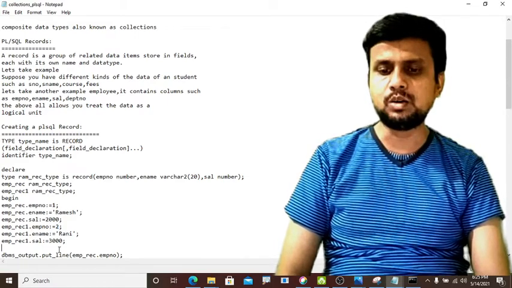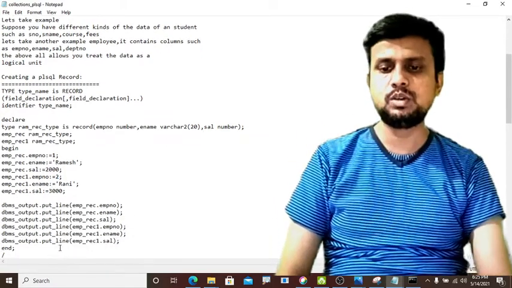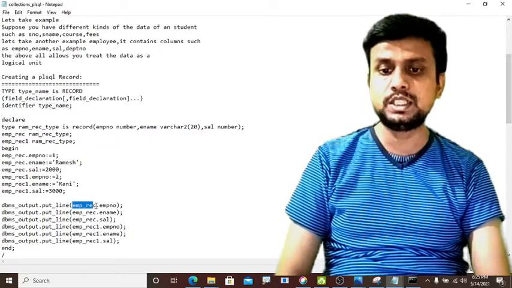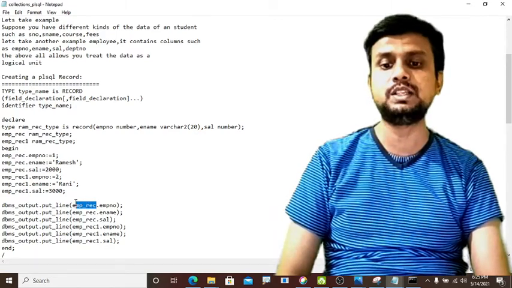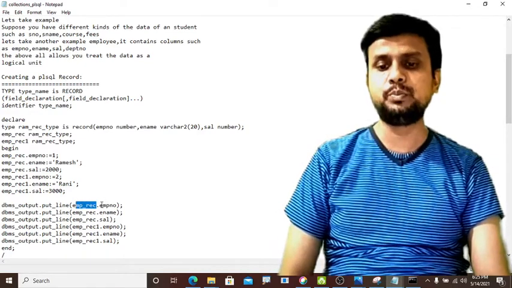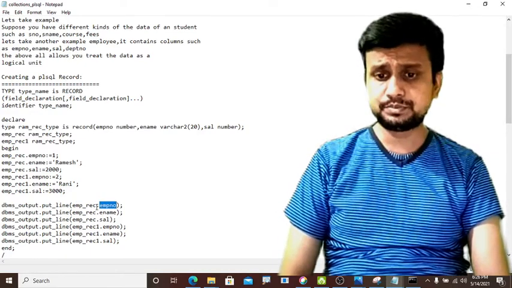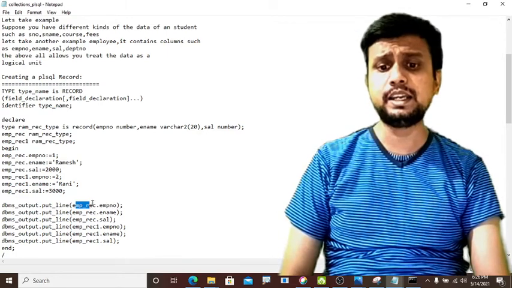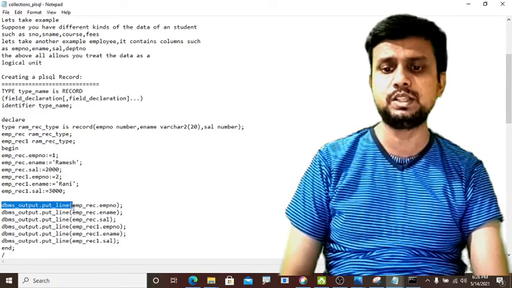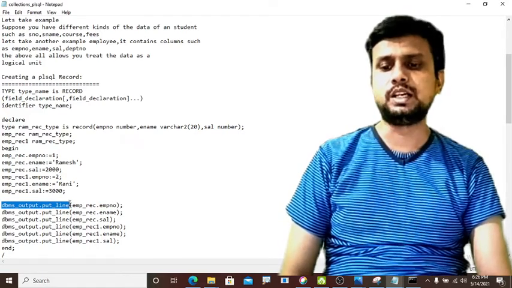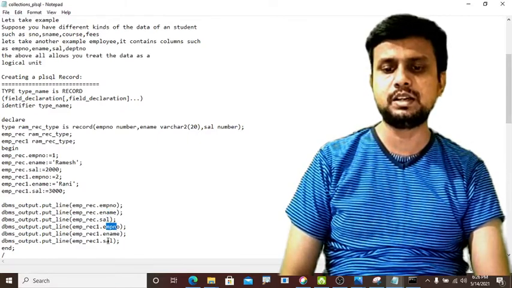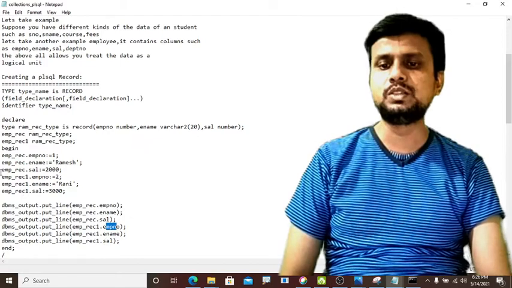Okay, now what I am going to do is print the records which are available in emp_rec. That means the emp_rec record contains the values, and those values I am going to print. That means at this record, at this field, whichever value is available, you can print with the help of this statement. The same for ename, the same for sal, and the same for emp number. So this is one use case.